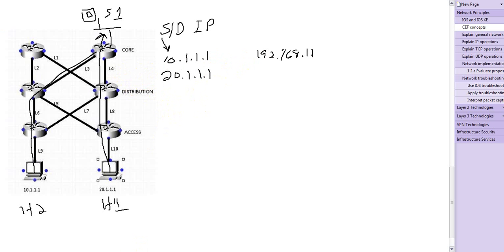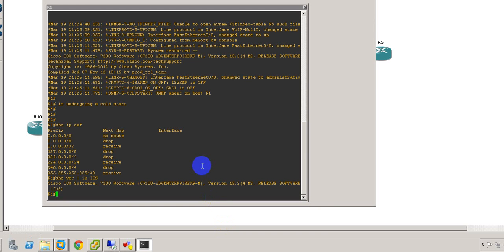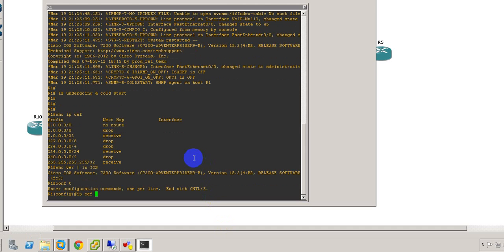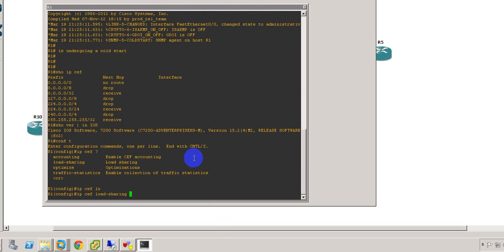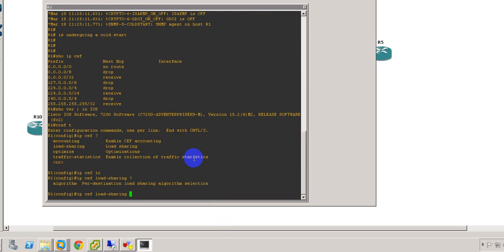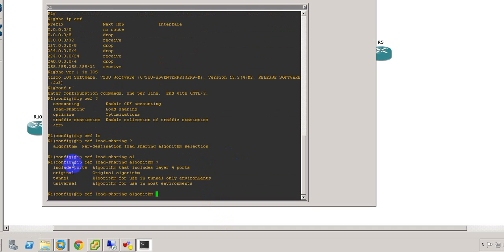I will actually bring up a router real quick to show you guys how this works. If we go to config t, we type in IP CEF ? And if you see where it says load sharing ? You can actually type in the algorithm, and by default it is universal, for use in most environments. Now, what you can do is you can say use the original algorithm. You can say use the universal algorithm, or you can use what they call the include ports.